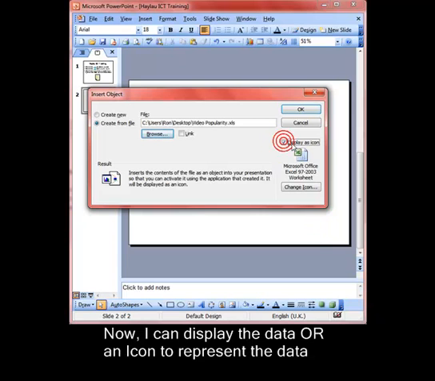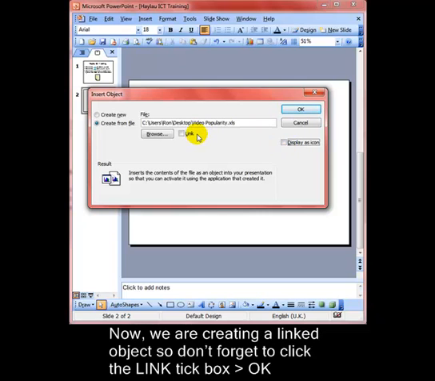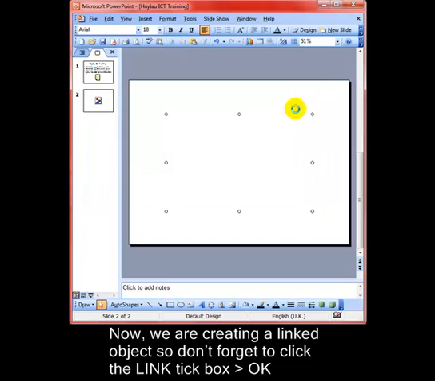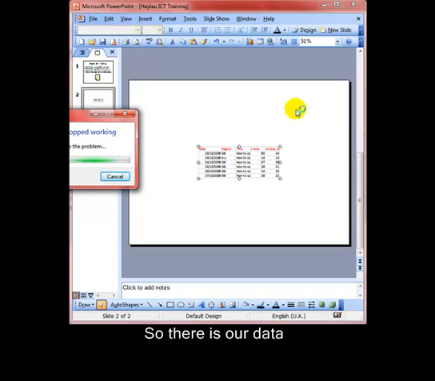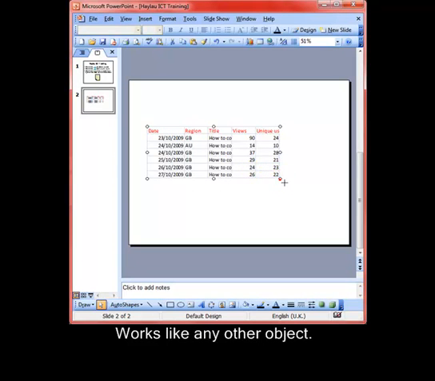Notice that I've got a tick box here, display the data as an icon. We can either just have the presentation show the icon of Excel in the presentation that we can click on to get to the data, or without the tick, we can show the data itself. Now remember, we are working with linked data here, so we must remember to put a tick in the link box. And OK. So there is our data from the spreadsheet. Works like any other object. We can resize it and move it around the screen.